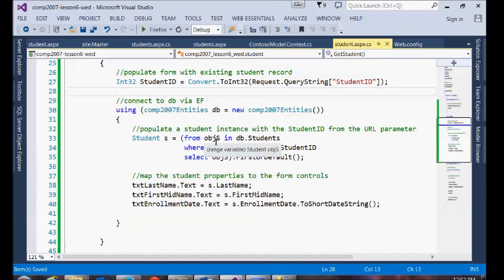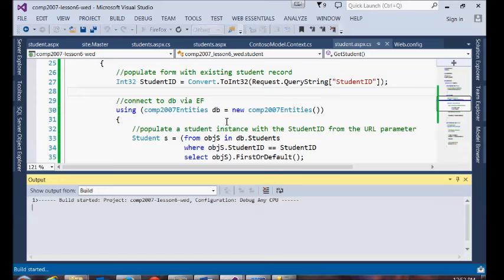So this should populate our form now, if we compile.